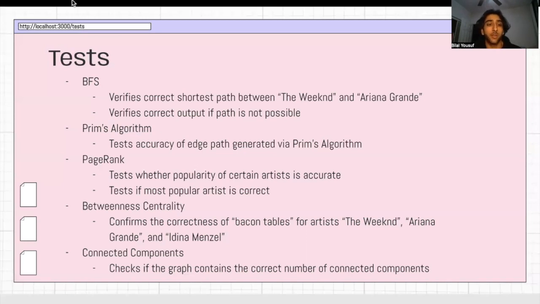For the PageRank algorithm, we created a test case which ran PageRank over our graph and first checked the popularity of certain artists and then checked to find the most popular artist. We then ran the calculations by hand to confirm which artists would be the most popular and what the popularity of the input artists were, and we confirmed that those matched.